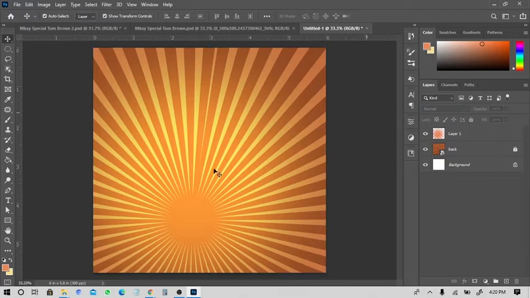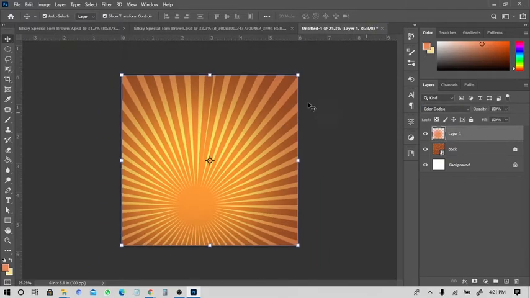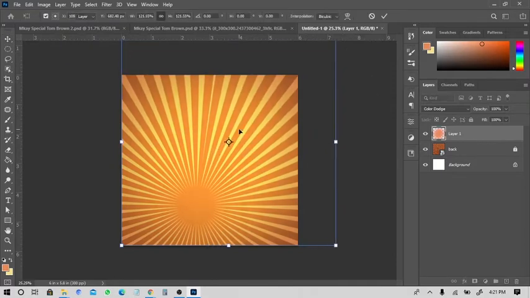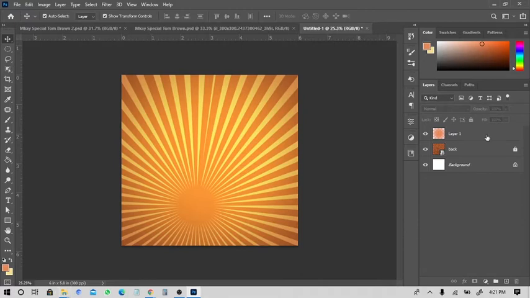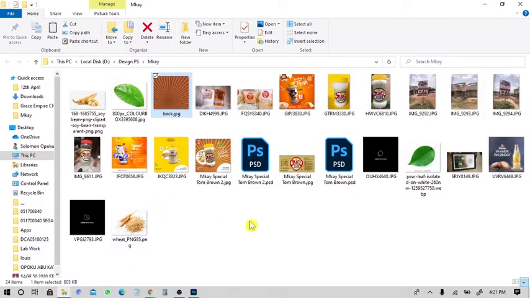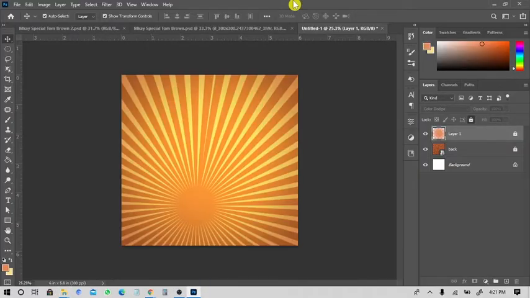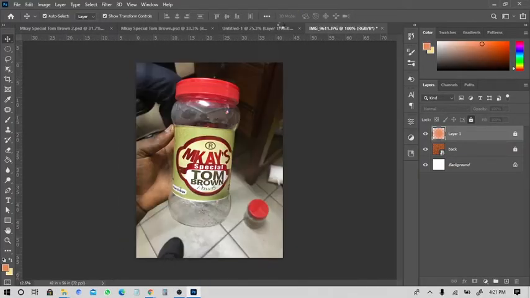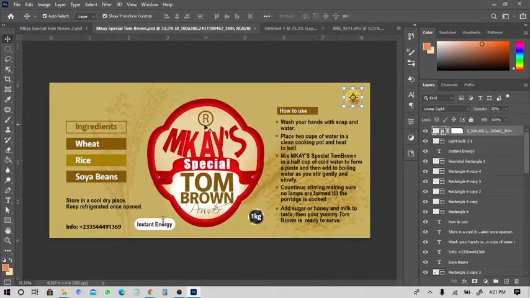Then from here, you are going to get something nice like this. Then we can increase the size by selecting it and increasing the size. Alright, so from here, we can lock this one also, since we won't be using it again. Then go to your resource file and move your image into Photoshop like this. Alright, so I first designed this one.